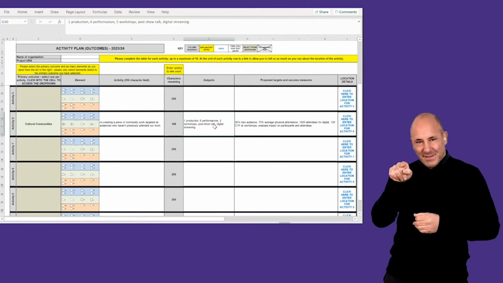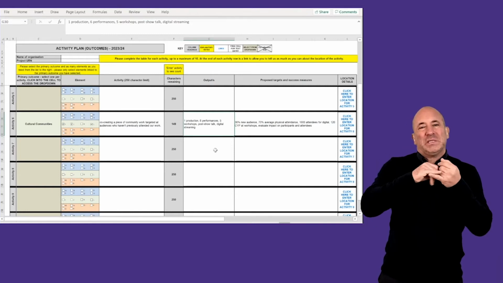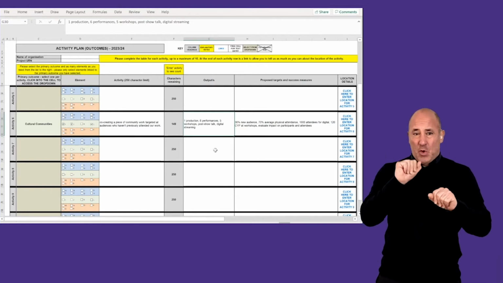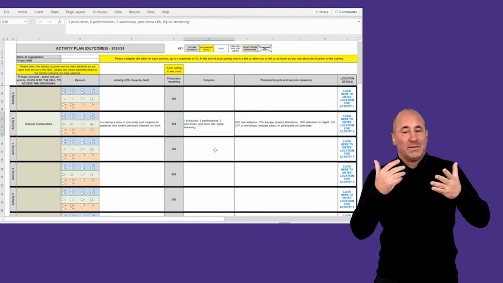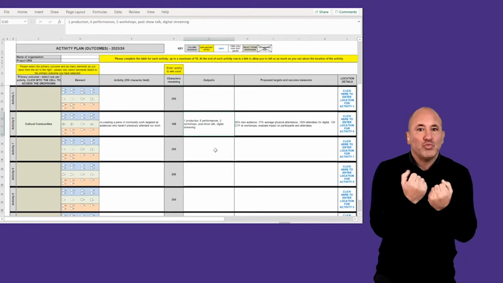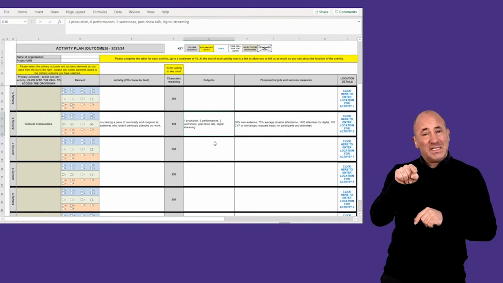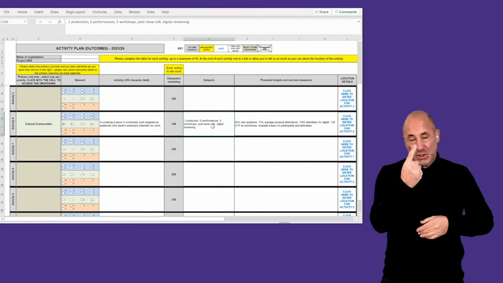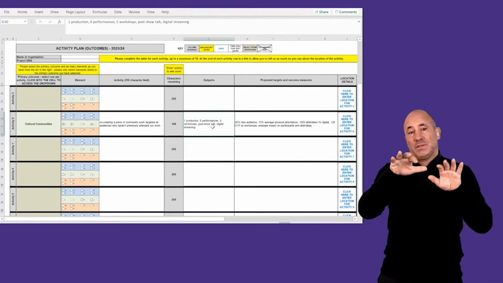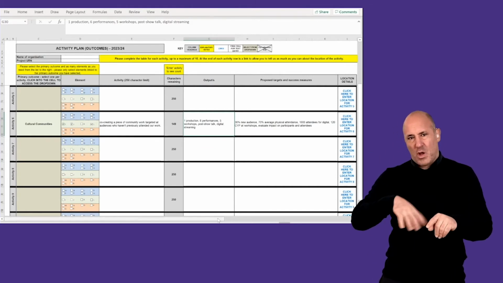To the right here is a box for your output or outputs. By outputs, we mean what your activity will produce, such as a performance, publication, exhibition, or workshop. You can list your output or outputs in this box here. For each output, we then ask you to write your proposed targets and success measures.